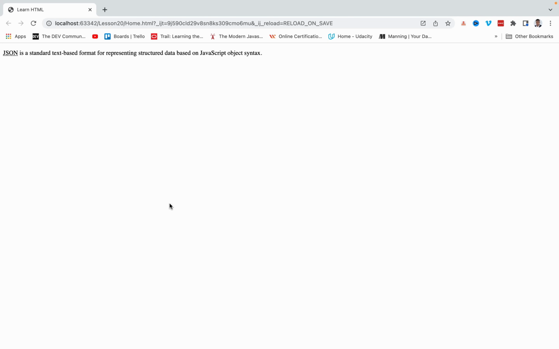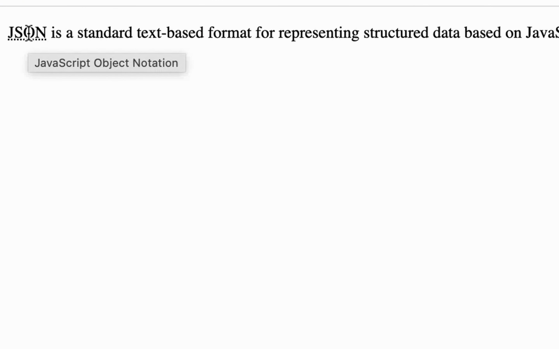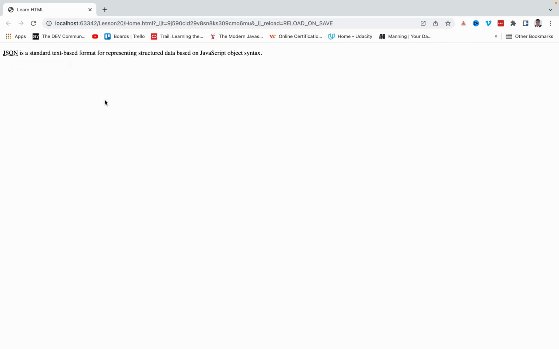So if you look at the JSON and I hover over it, you will notice that the actual title is displayed. This makes it easy to understand and makes your web page clearer and everyone happy.